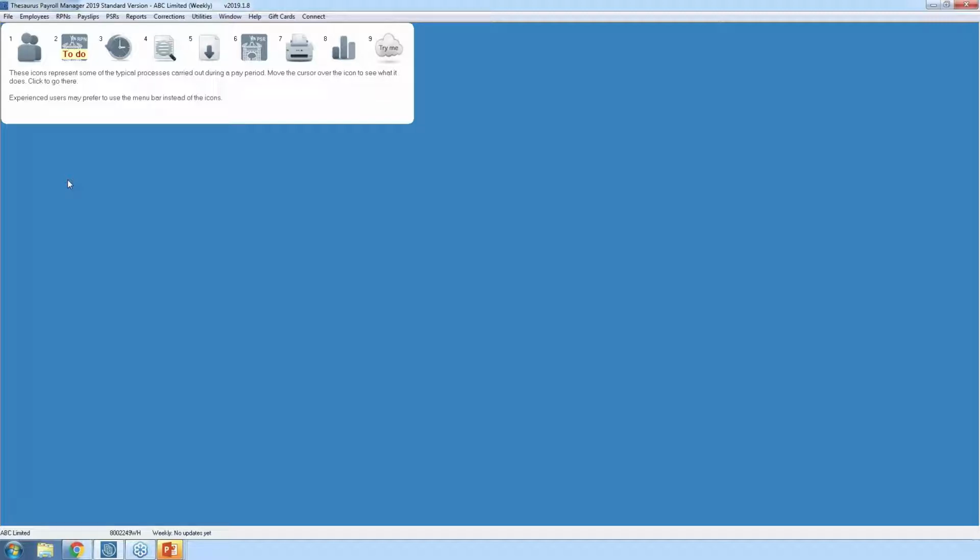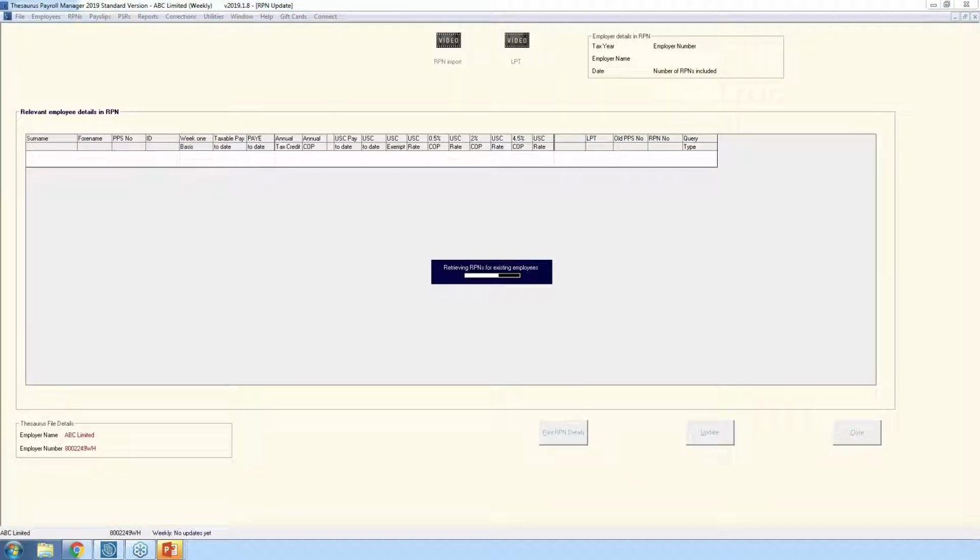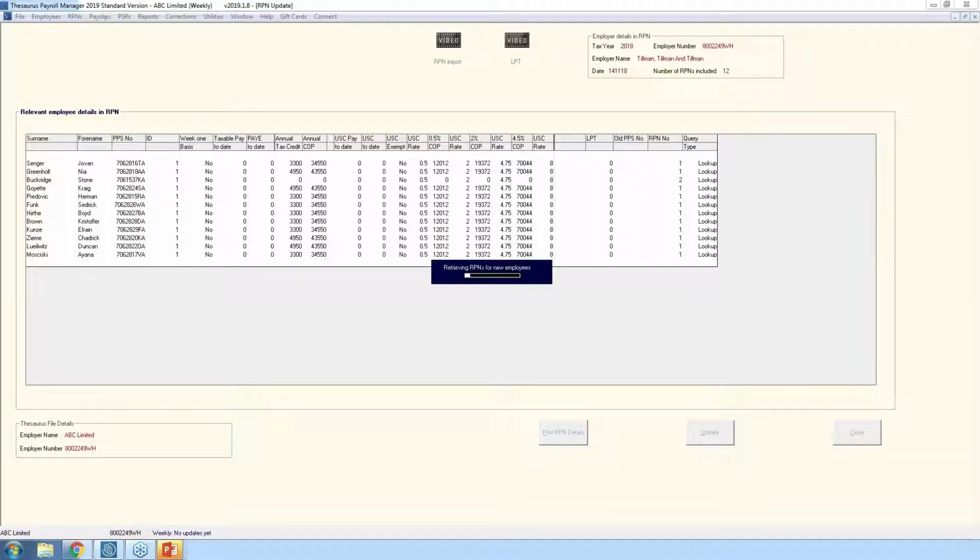So you'll see that each pay period, you will be given a prompt. You can see it here, process icon number 2. So you'll be given a prompt to import the latest RPNs before you actually process your employees' pay. So all you need to do is click into process icon number 2 to do this, and this will then automatically connect to revenue for you. And it will retrieve all available revenue payroll notifications for you, so RPNs for short.